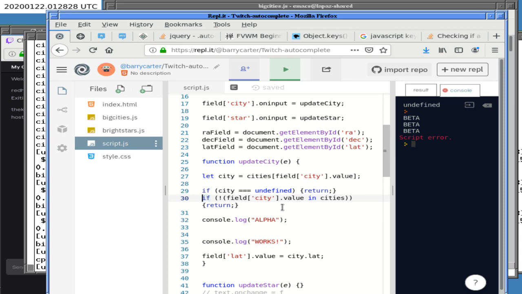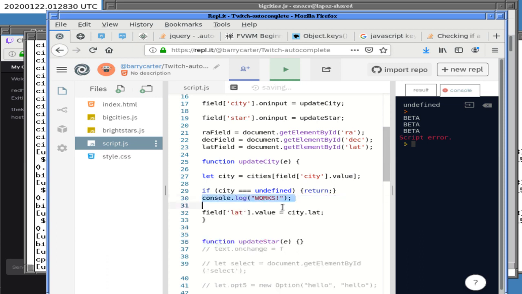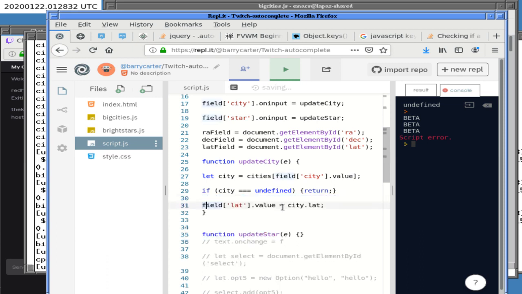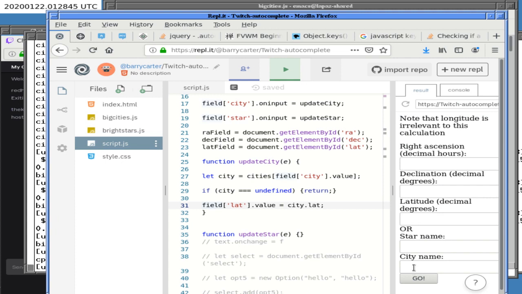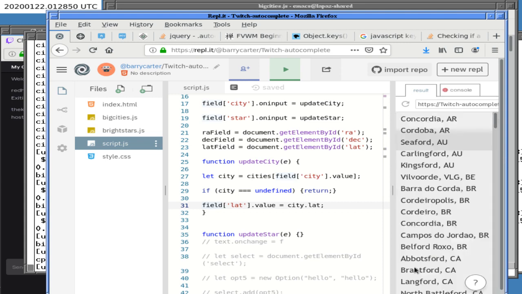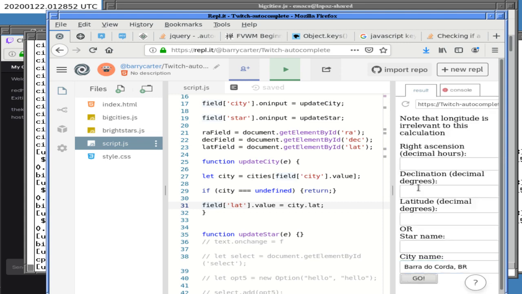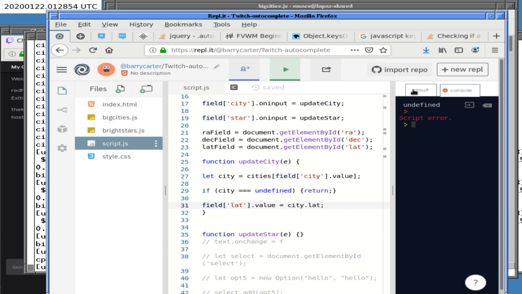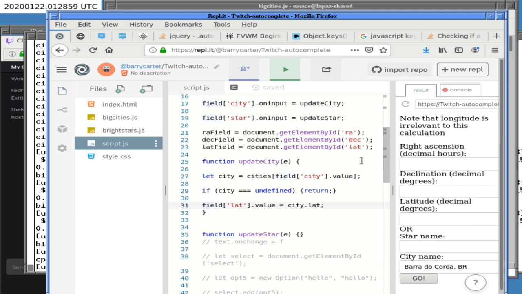And if it is not, we say field.val equals the city's latitude. And so in this case, we are correct. Unless we're not. Okay. Are there cities that begin with letters? Whoa. ORD. Yeah, maybe I shouldn't have been so hasty about that.